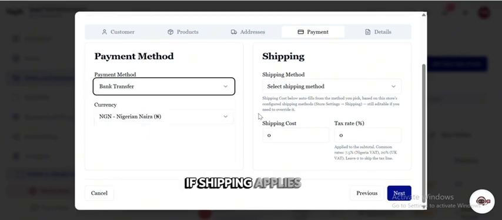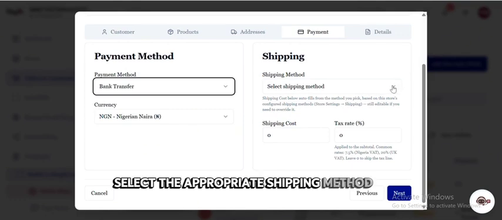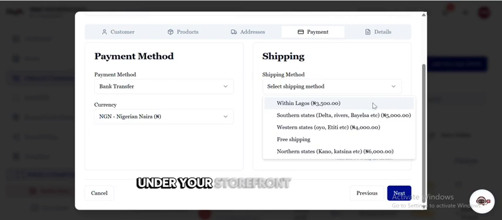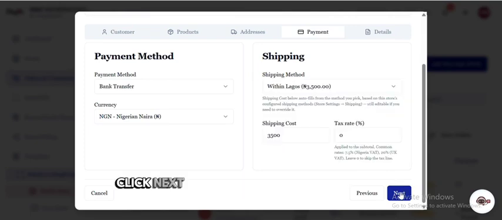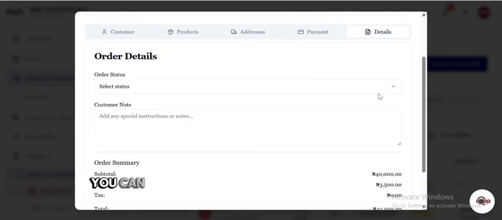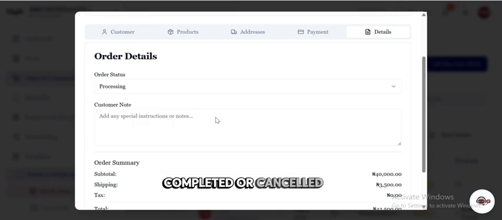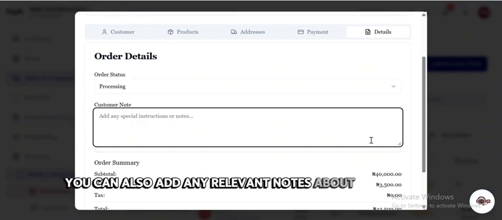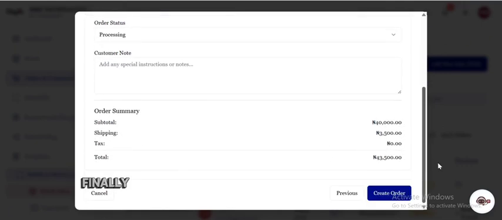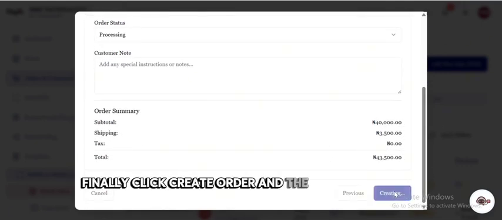If shipping applies, select the appropriate shipping method from the options you set up under your storefront settings. Click Next to choose the order status. You can mark the order as pending, processing, shipped, delivered, completed, or cancelled. You can also add any relevant notes about the order or customer here. Finally, click Create Order and the order is saved.